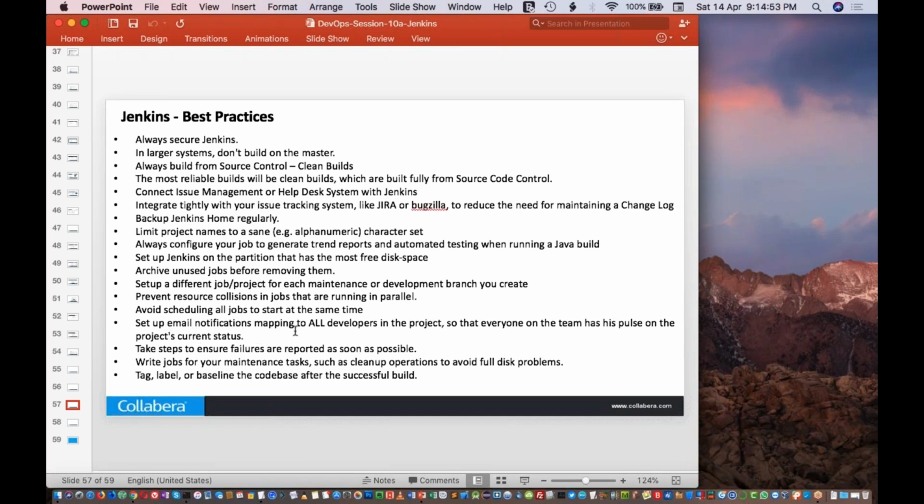Set up email notification mapping to all developers in the project, so that everyone on the team has their pulse on the project. You should add email notification, so that when there is an error, the developers will be automatically notified. Then take steps to ensure failures are reported as soon as possible. This is similar to that one.